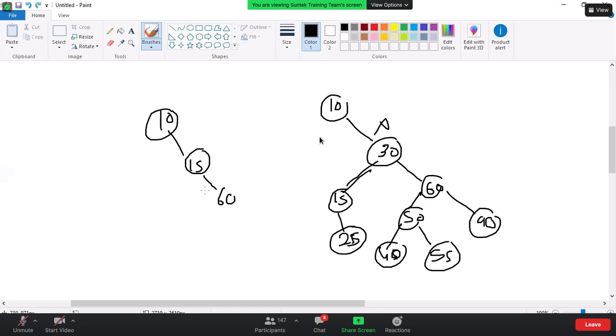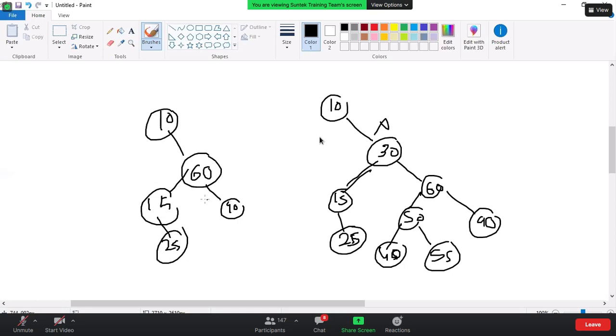Similarly, if I place 60 here, then 15 will be here, and it will continue to have this node 25. Here it is 90. So what about 50? Where should I keep this 50? I cannot place 50 on this side because it should be more than 50, correct? So I cannot place 15, I cannot place 60. Both of them are wrong.